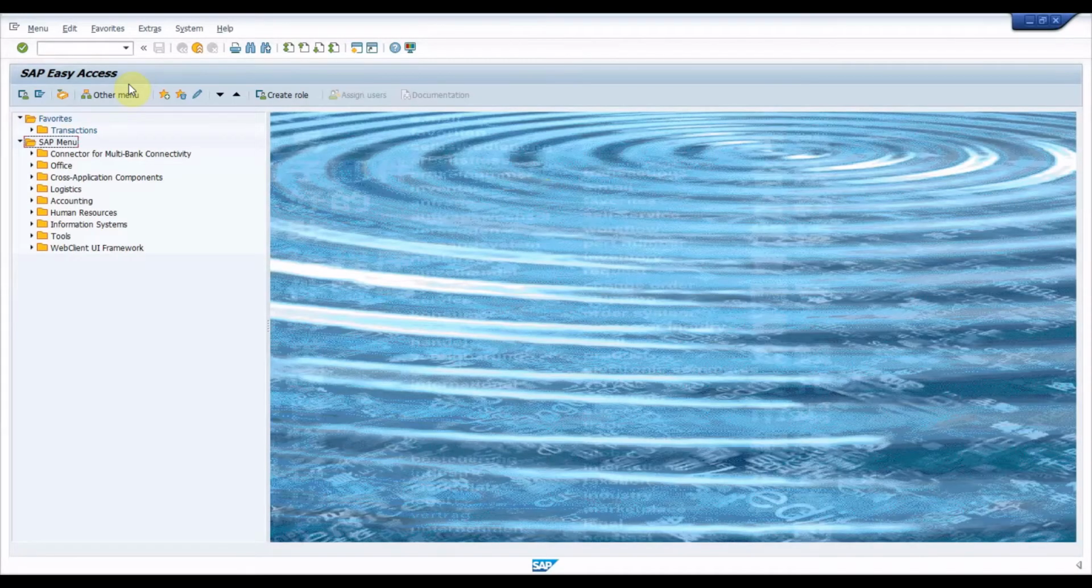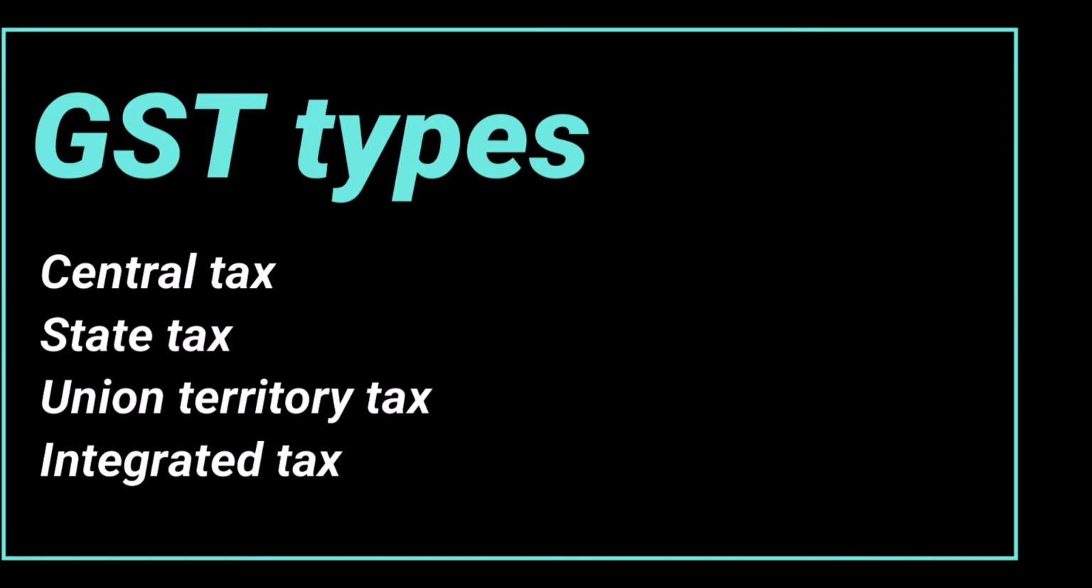We have different business scenarios in India like domestic, export, sales, EOU, merchant export, stock transfers, etc. These tax percentages would vary based on the business scenario and the type of materials. As we know, there are four different taxes as part of the GST. They are central tax, state tax, union territory tax, and integrated tax.